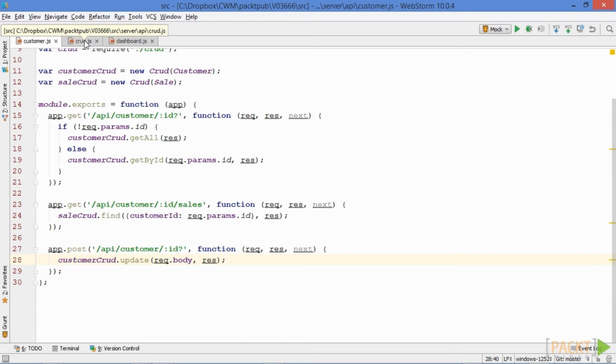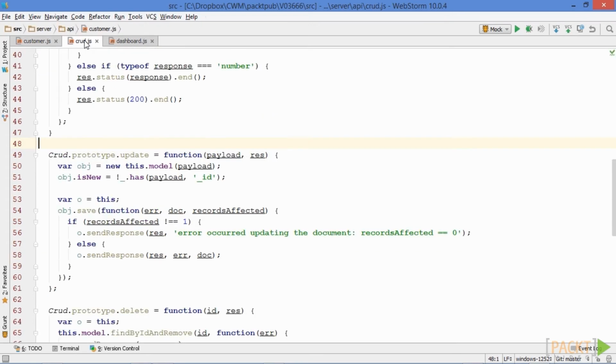Alright, now that we've discussed what these endpoints are for, let's dig a little deeper into the CRUD operations. Let's start with the update method. This is capable of both inserting and updating models. The reason it works is because we create a new model at the top and then set isNew properly based on the _id field. Those two statements are absolutely key.